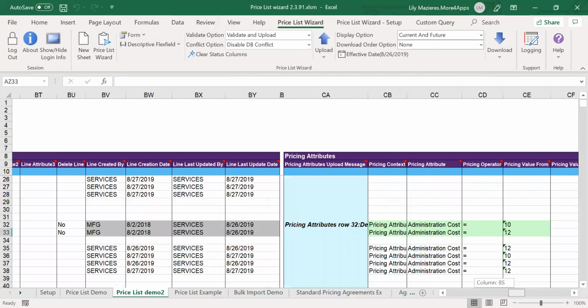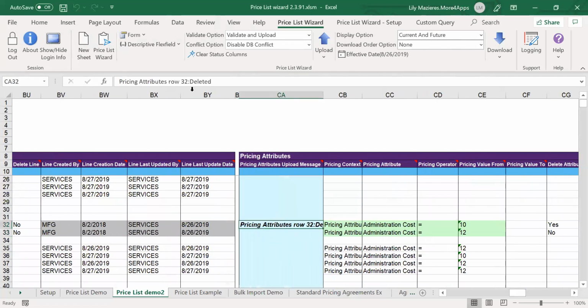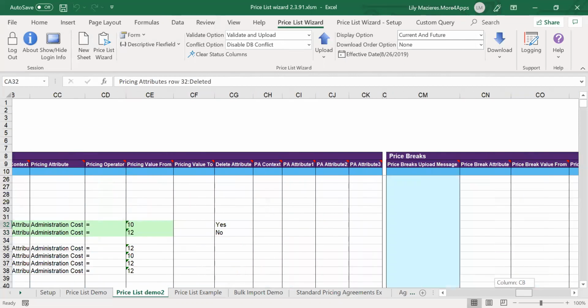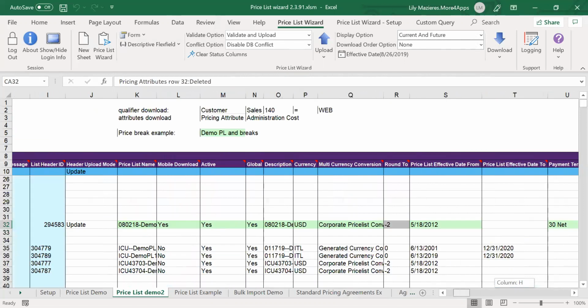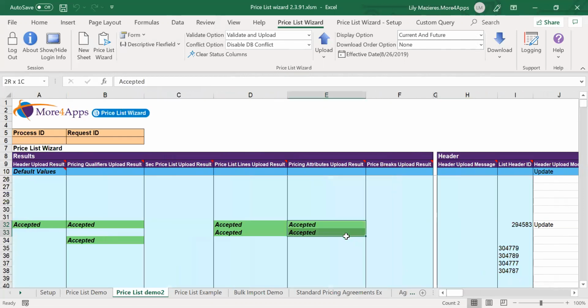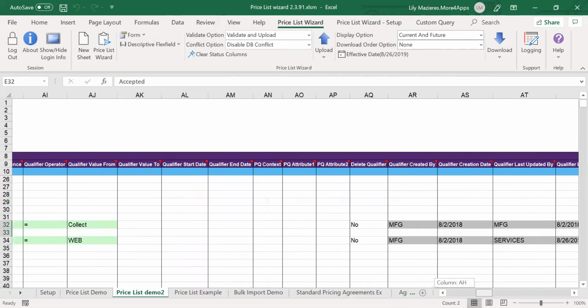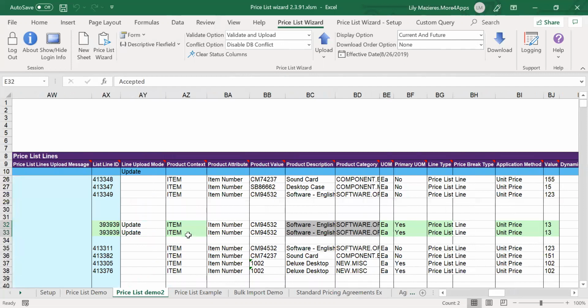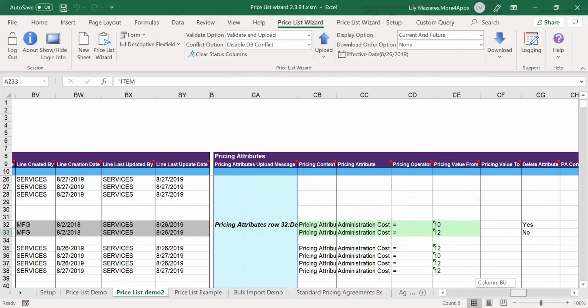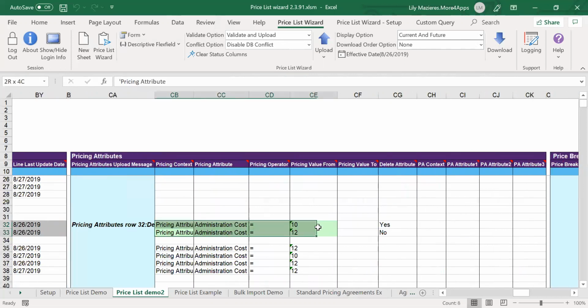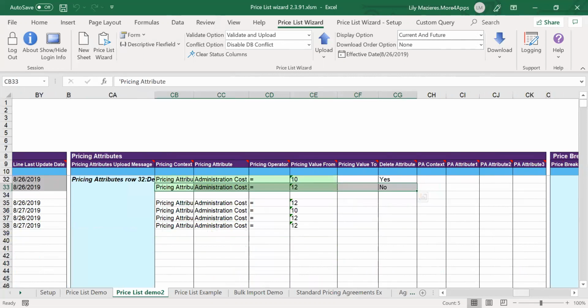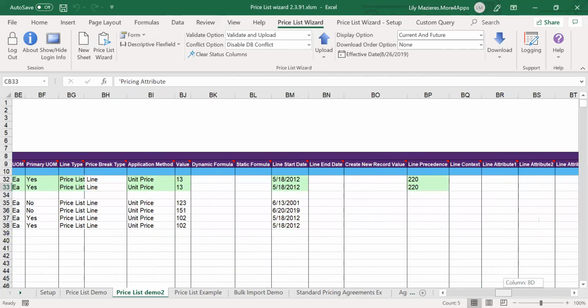Okay, so it deleted. Here it's telling you row 32 deleted. And we got accepted status at the attribute level. So yes, now I'm sure we need to just repeat this item line, because the attribute goes on it. So now let's do what we wanted to do just before.